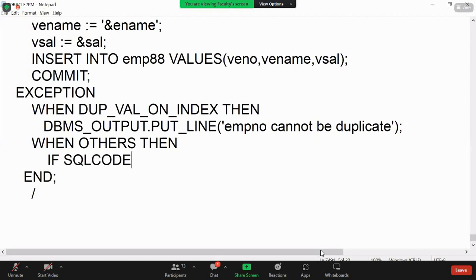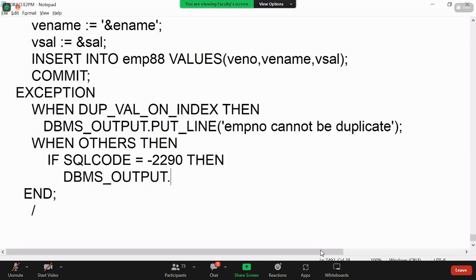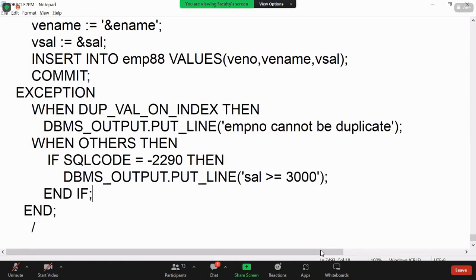You have to handle it like this: IF SQLCODE = -2290 THEN DBMS_OUTPUT.PUT_LINE, and I want to print: salary should be greater than or equal to 3000. Then END IF. Because this error does not have a name, I'm handling it by using the code. This -2290 is the error code. When any exception is raised, the code is passed to SQLCODE and the message is passed to SQLERRM.